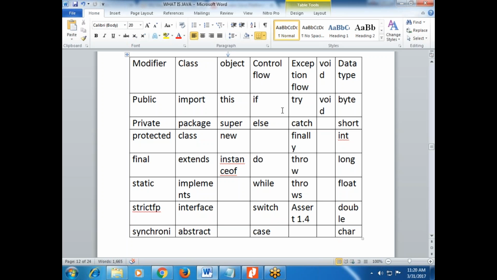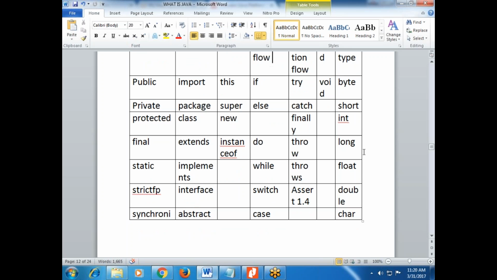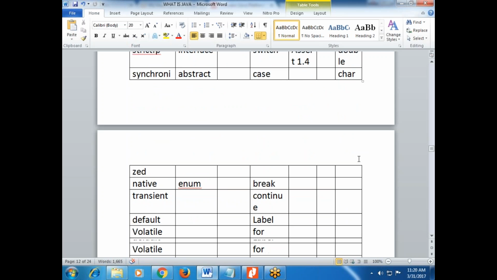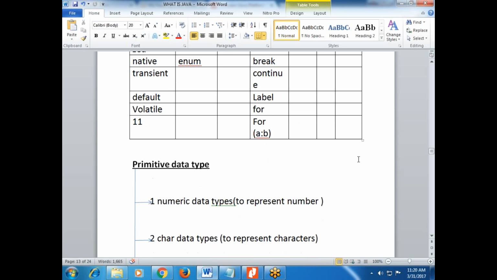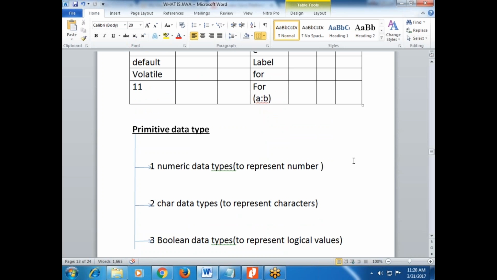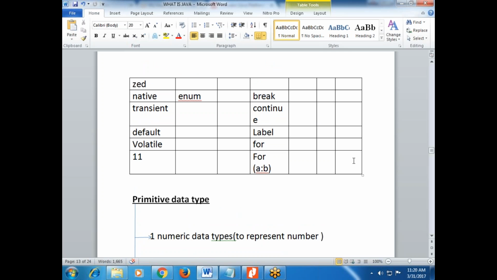Okay, so are you going to note it? Can you go down? Yeah, you have noted all those things. Okay, so now we will discuss what are the primitive. Hang on. Just show the second part of the table on the second page. Okay.